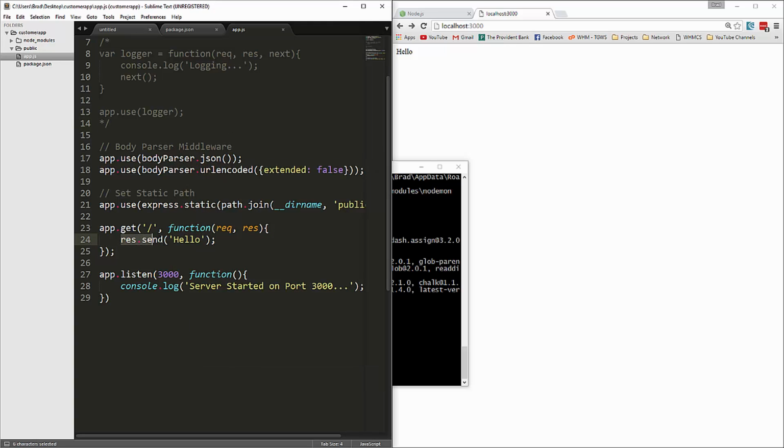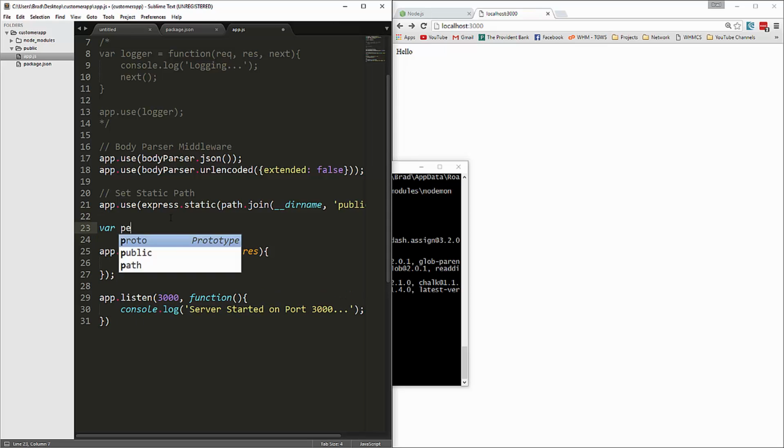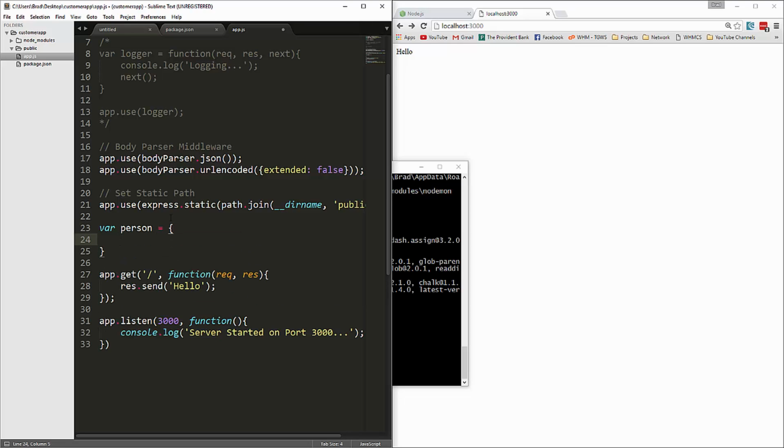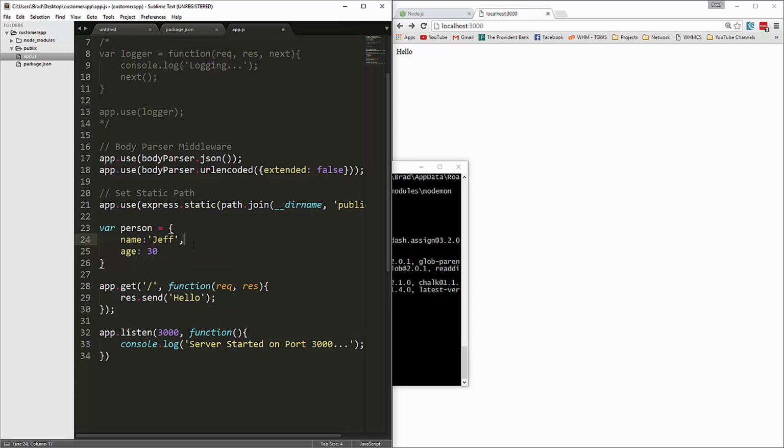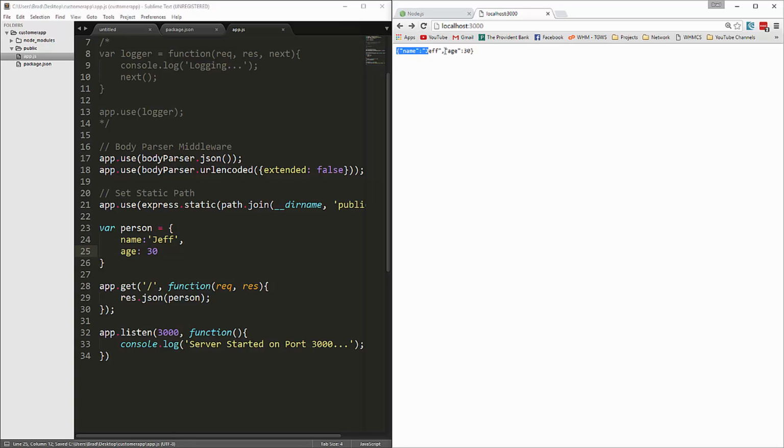Now, so far we've just used this res.send, and what I want to do now is show you that we can also parse JSON. All right, so let's say we have an object. Let's call this variable person and set that to an object, and let's give that person a name, Jeff, and an age of 30. Okay, so let's say we want to parse this object out to the browser. What we could do is, instead of saying res.send, we can say res.json, and then we'll just pass in person.